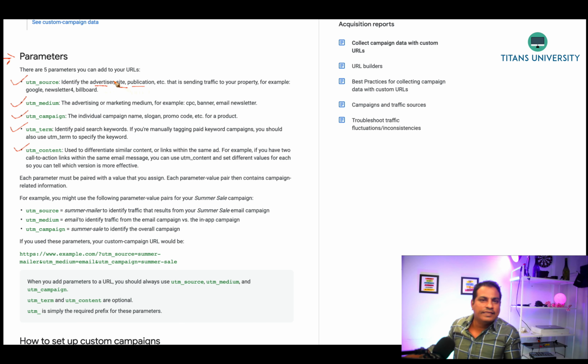So what is sending this traffic to my website? Is it Google that's sending me, or is it another source? Whatever your source is, you will identify that here and put it down. As I said, this is not predefined. You can define anything that you want under this parameter. The second parameter is medium. Medium can be whether it's a PPC campaign or a banner campaign or a newsletter, whatever you want to define.